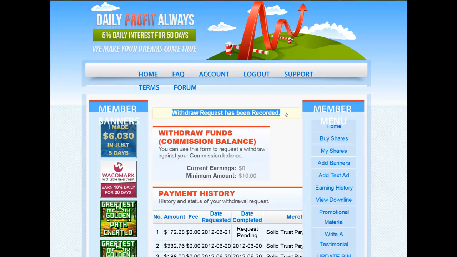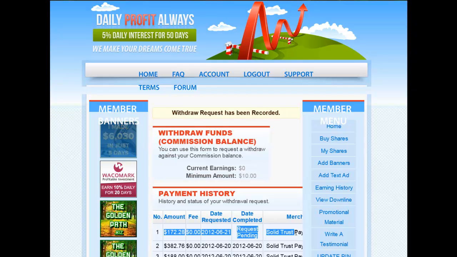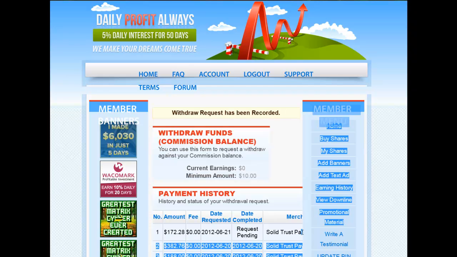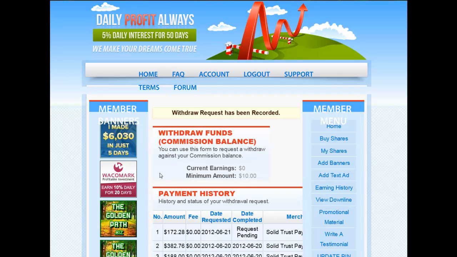Now I would not be able to do that without the PIN. And there's my request pending for Solid Trust Pay. So I would not be able to withdraw those funds if I did not know what my transaction PIN is. That's why you want to use it. So we're going to make a transaction PIN first, and then anytime that you want to withdraw money and you click the withdraw button, you will need to have that transaction PIN live.